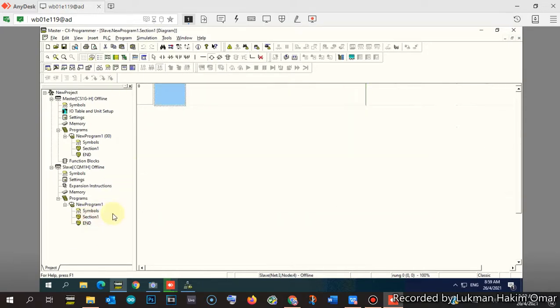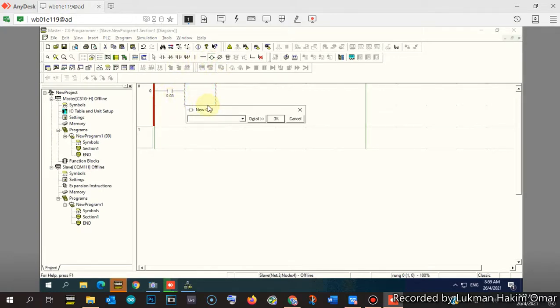For the slave PLC, just now I said input number 3 of the slave will turn on output number 10 of the master PLC. So I use input number 3 here. The intermediate bit that is connected to the master PLC is 42.